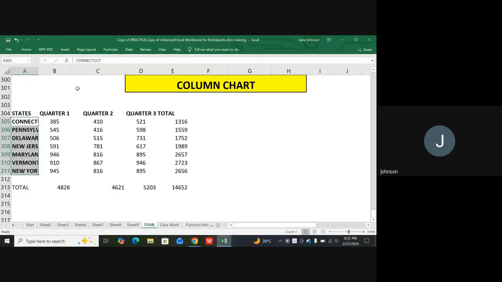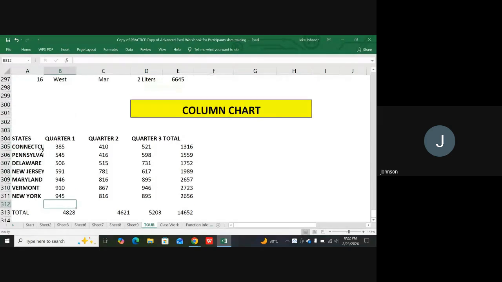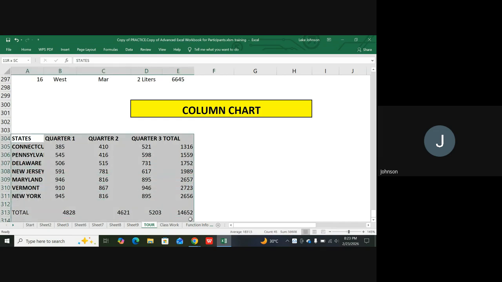Creating a column chart is very easy. What you want to do is just select where the data is, from the state to the third quarter. When you are trying to get a chart, especially this column chart, make sure that once you are selecting this data, you don't select the totals. If you select the totals, you are going to be duplicating the data, because this data is what we added to get the totals that are here. So don't make the mistake of selecting everything when you're trying to create a column chart.